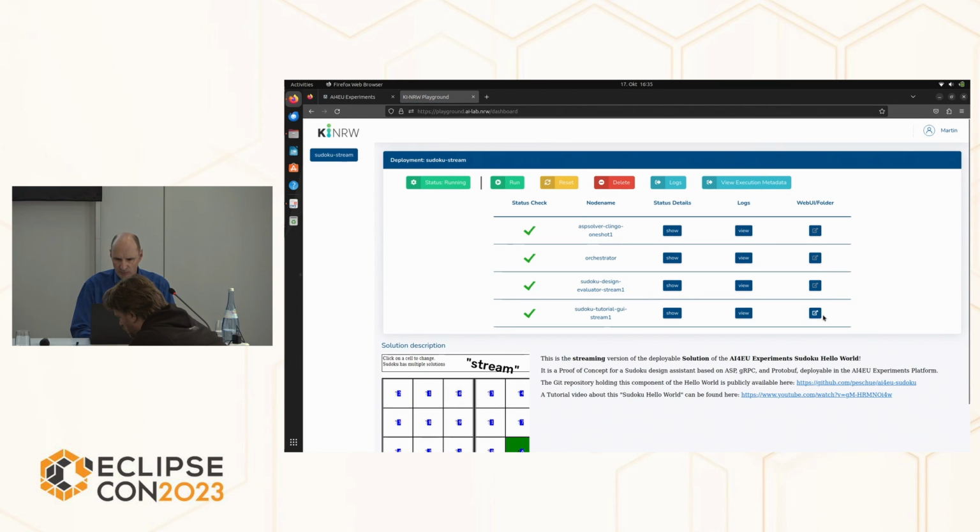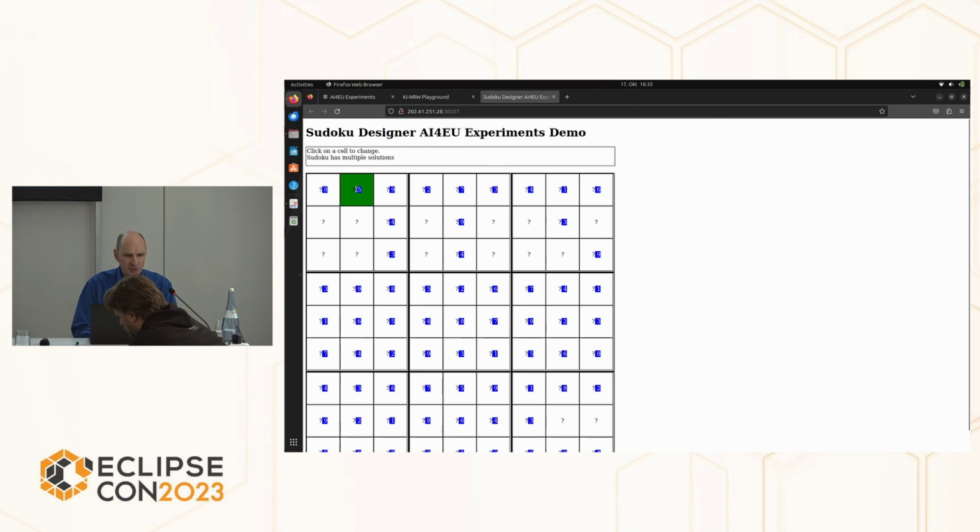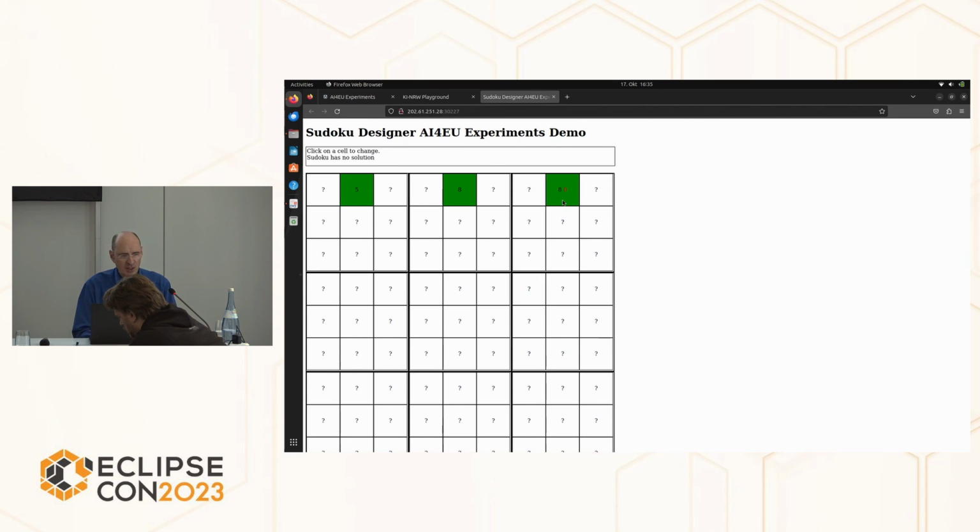Now it's running. I can open the web UI in the UI Docker container, and I can input the numbers here, and you can see that immediately the response for the solution is being presented. So I can add more colors here and more numbers here, and for example, if I input an illegal number, another 8 for example, you see that it is automatically detected that this Sudoku has no solution.